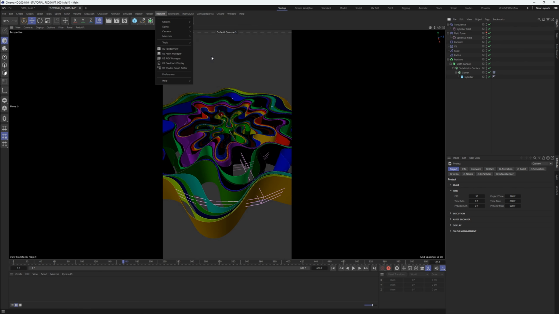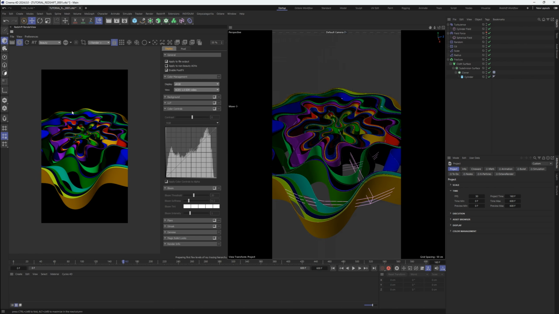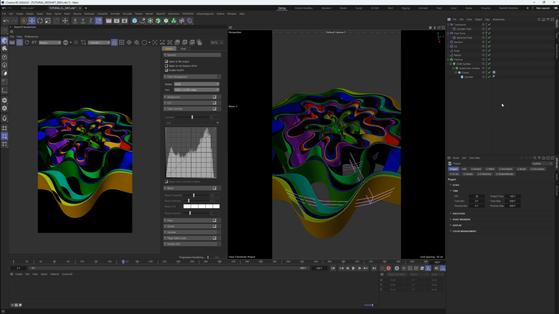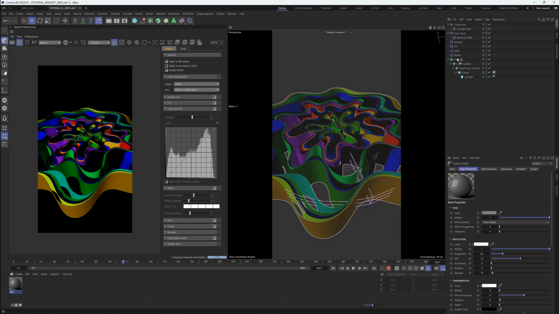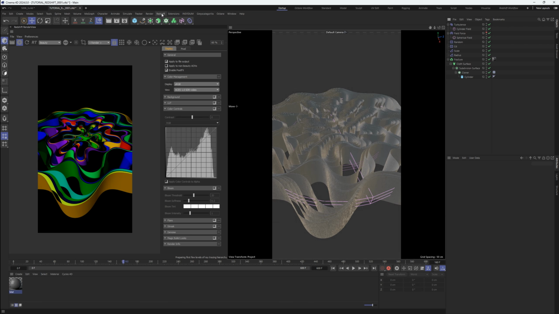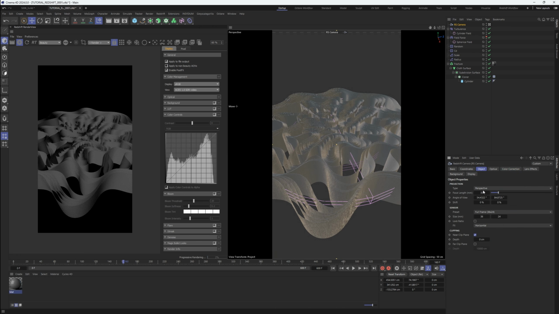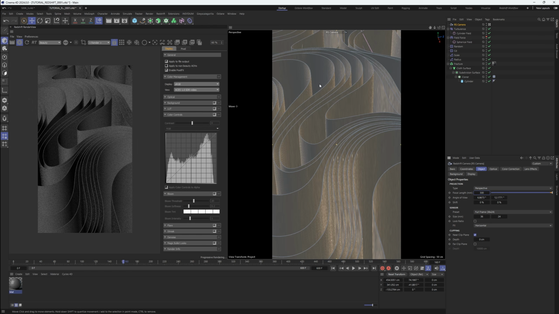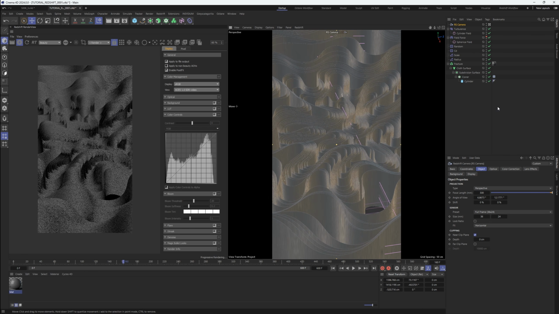So first things first, let's grab that Redshift render view and get this going. Awesome. Again, it's going to be a very similar setup to what we just did. The first thing I'm going to do is drop in a material and put that on the fracture. Then let's grab a Redshift camera, and I'm going to set it to about 300. I'm going to zoom out a little bit. We'll go with something like this.